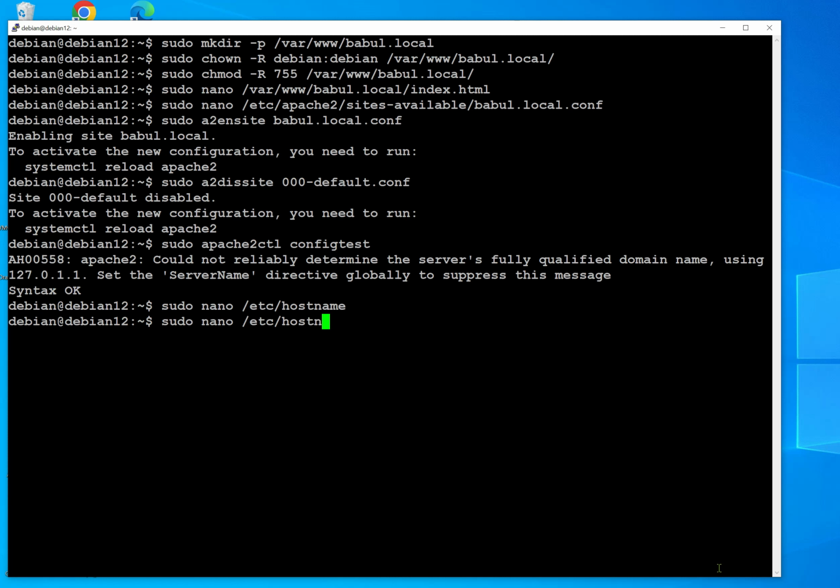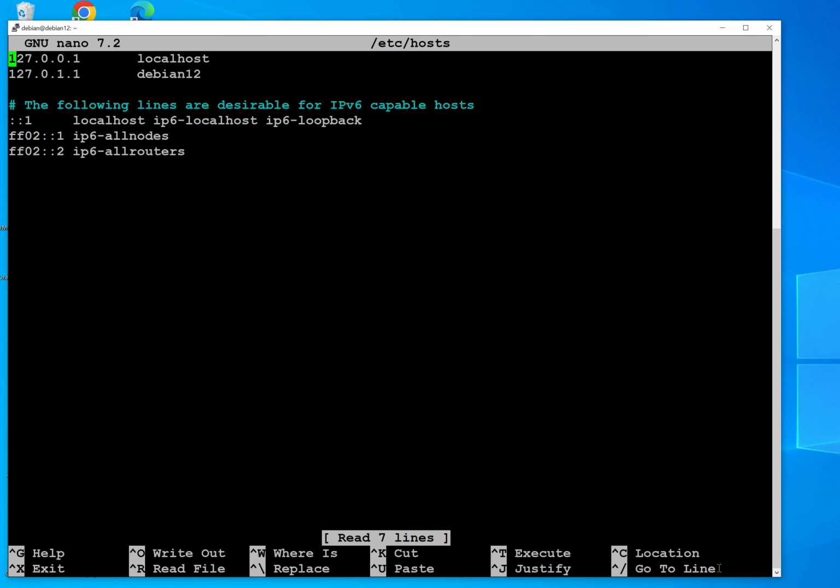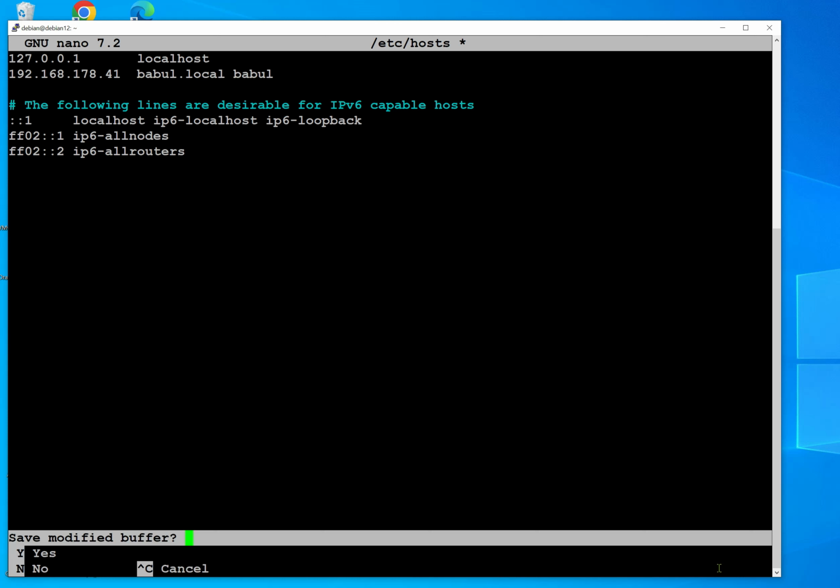And as next, I'm going to also change in the hosts file. So here I'm removing this line and adding the IP address of this host. And the host name will be bobble.local and bobble. Save and close.